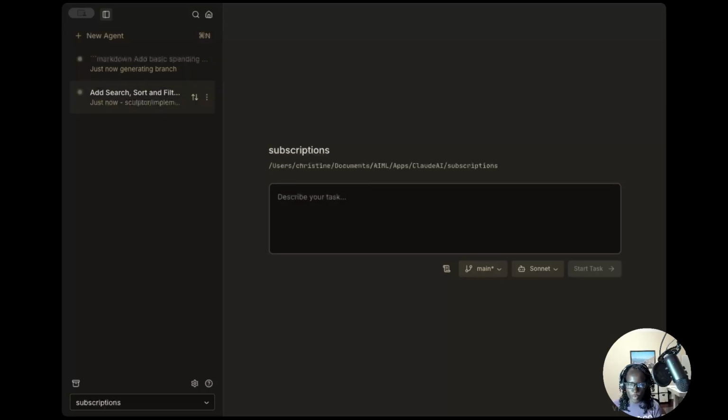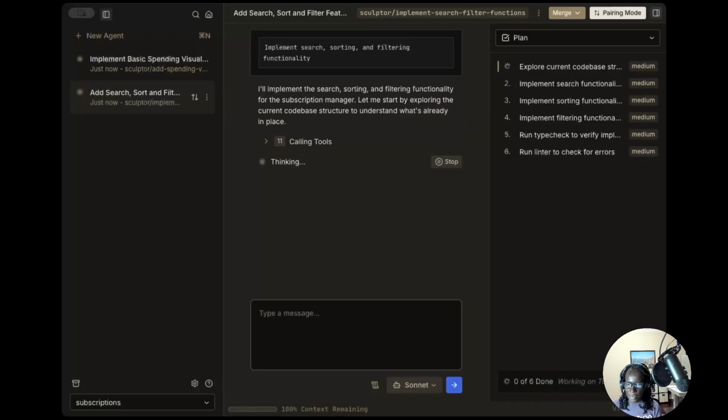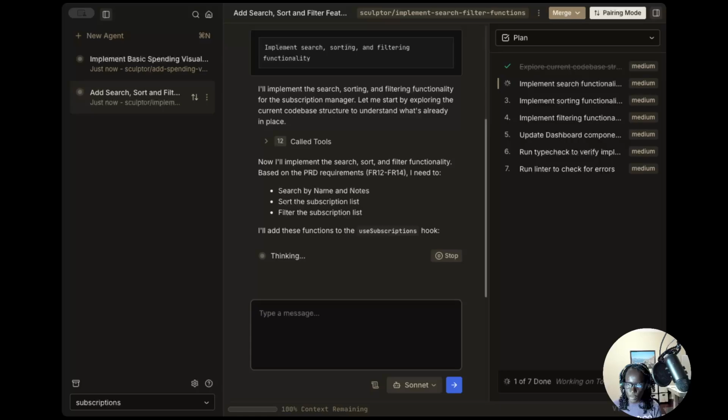I can click on the first one that I set up, and there's a video that it wants me to watch. I'll click out of that. It's kind of like an introduction video. All right, so dismissing the video, as you can see, it's sort of in a planning stage. It says it's going to implement the search, the sorting, the filtering.